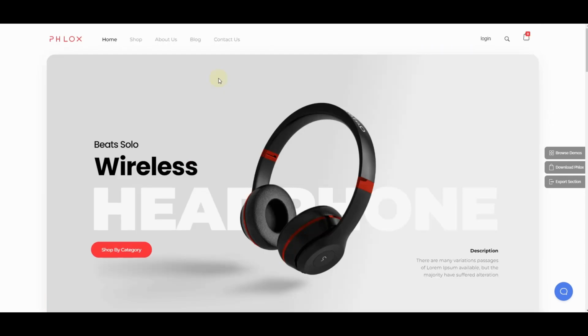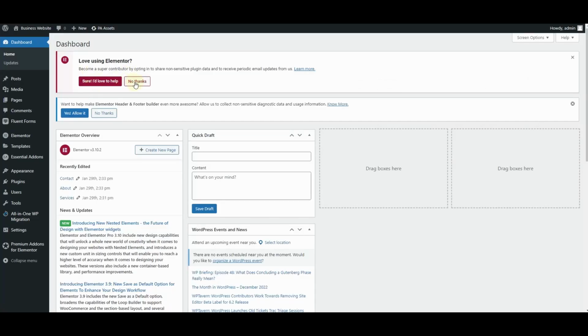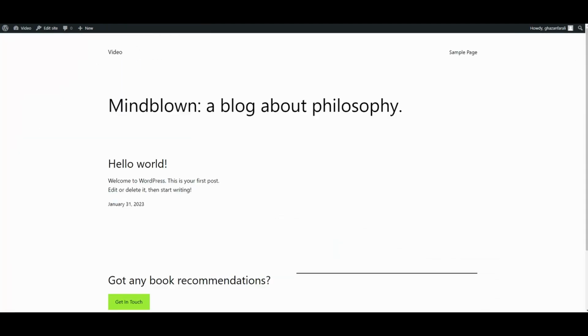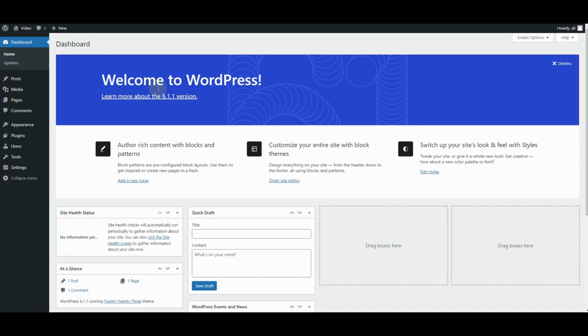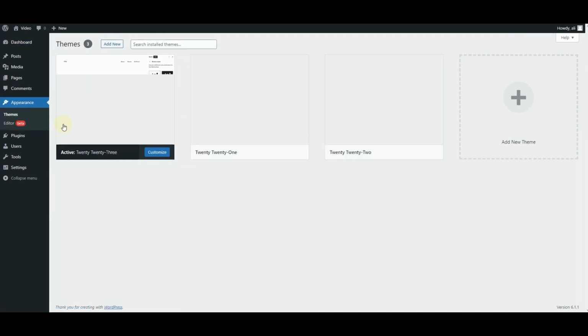So the first thing that you have to do is to make sure that you have WordPress already installed on your hosting. In case you don't have a WordPress website, you will need to get a domain and hosting. So here you can see that I already have WordPress installed. What you will have to do is go to the dashboard of your website, and once you are in the dashboard, go to Appearance and then Themes.